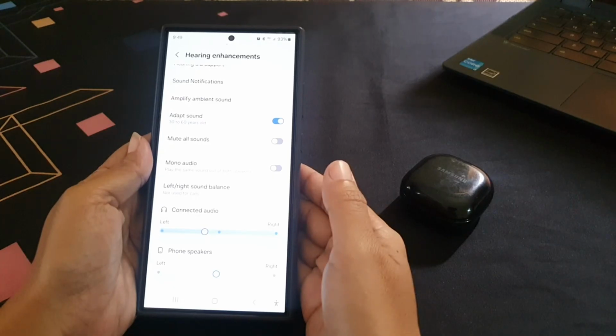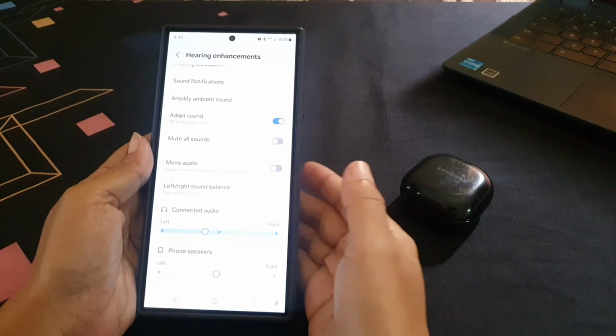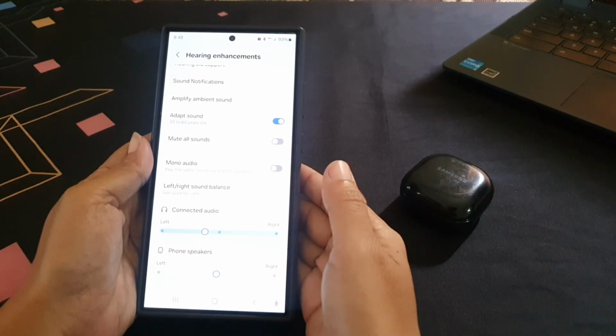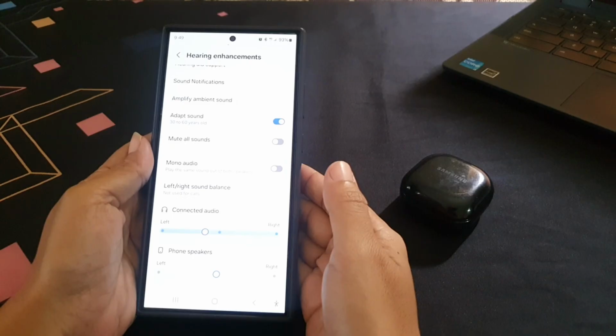Given to the function, adjusting the left-right sound balance can help you fix the issue of uneven audio while using audio device such as earbud, wired headphone, a Bluetooth speaker, and else.